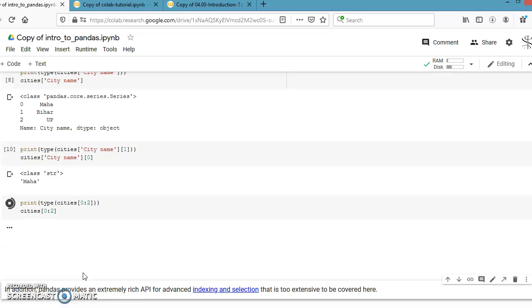Likewise, if I want to execute cities from range 0 to 2, then the range is always executed like 0 included and 2 excluded, meaning it is going to execute 0, 1, that is 2 values. Okay, city name and population. Now we are going to perform operations.